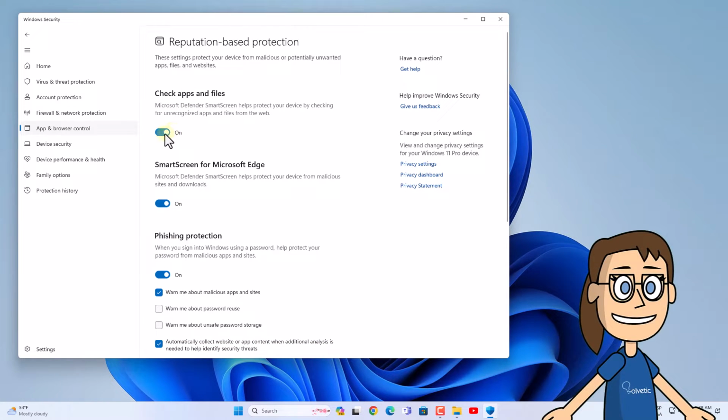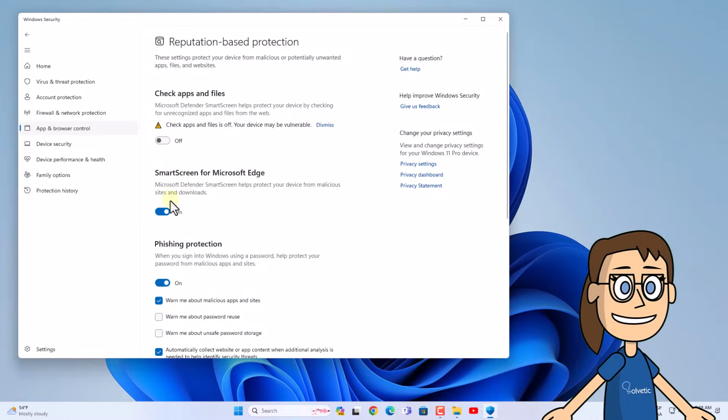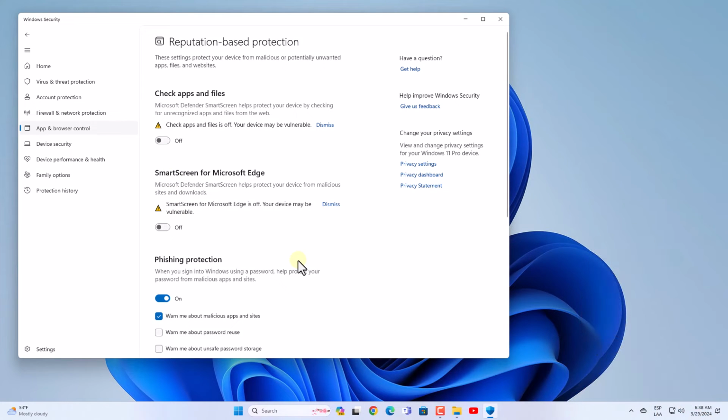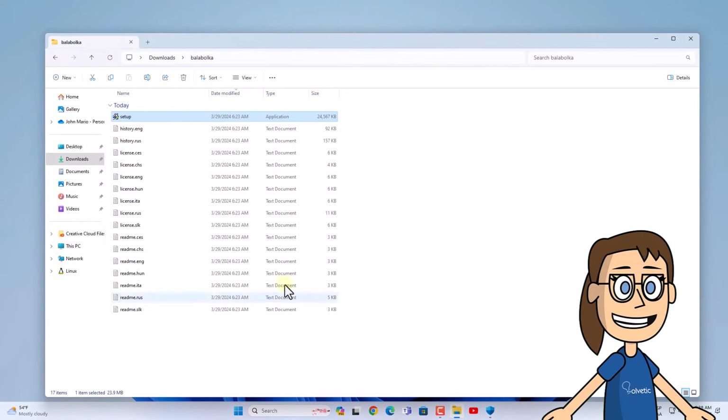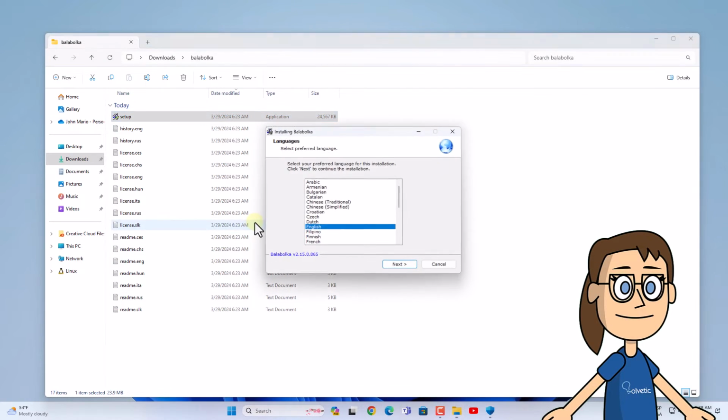After that, disable the switches Check apps and files and SmartScreen for Microsoft Edge. When you do this, you can see that it is now possible to use the installation wizard without error.